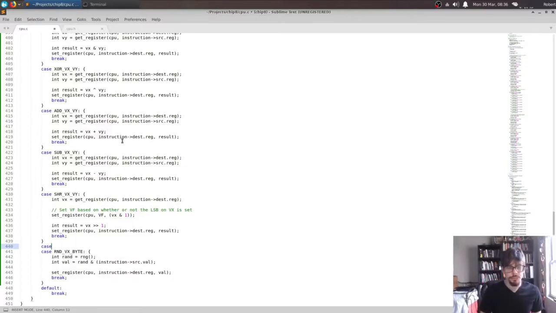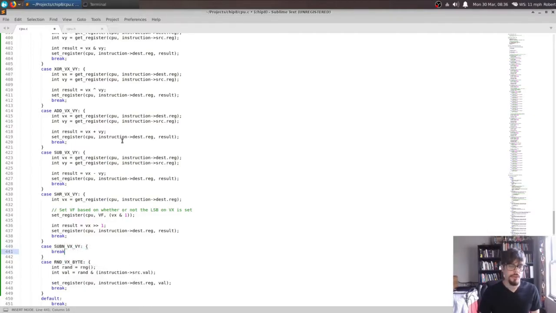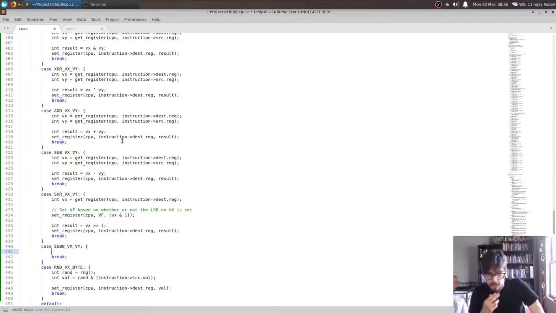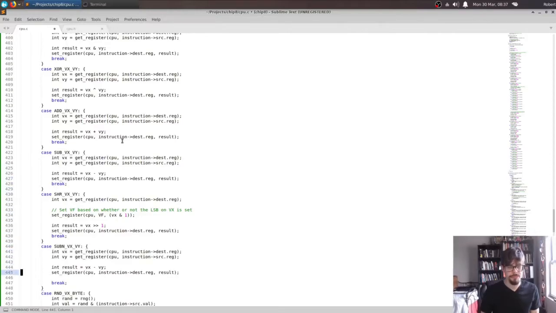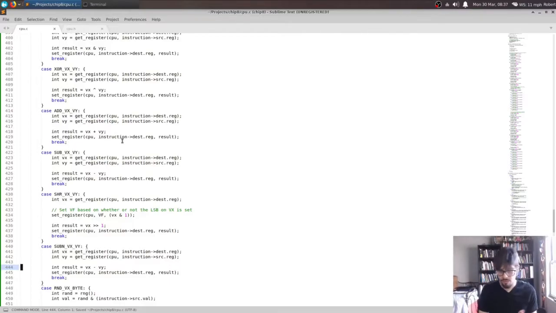I'm not exactly sure what this one is. It says here that Vx is equal to Vy minus Vx. Okay, so easy enough. We can just grab the sub stuff, but we're doing something else too. We're going to set the destination register to be the subtraction there, and set VF equal to not borrow.